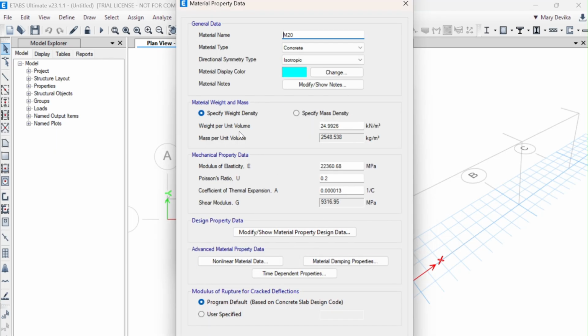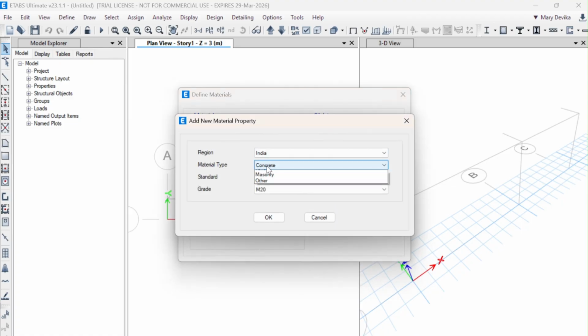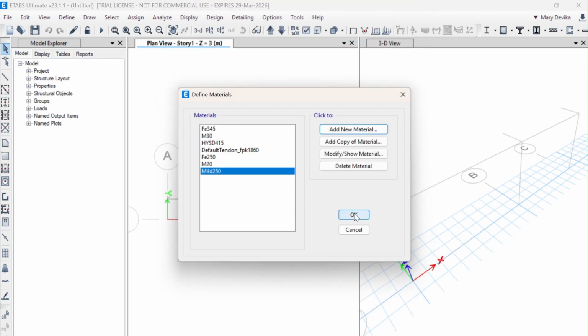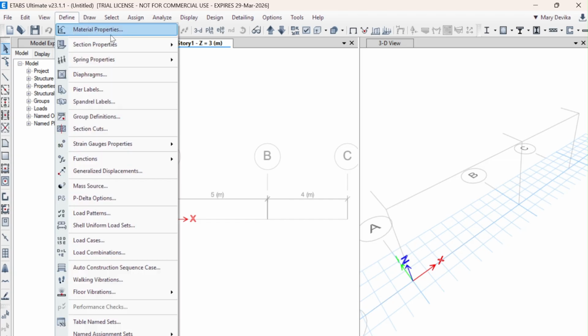And these are the unit weight per volume, mass per volume, modulus of elasticity. There is no need of changing the value, so click on OK. And for the rebars, we also have to add the material. Add new material. In material type, click on rebar and use mild grade 250 for the types and click on OK. And these are the material property data for rebar, click on OK for this one also and OK. And now we have completed the material properties.